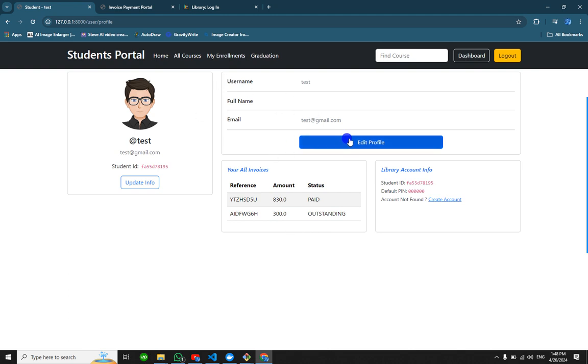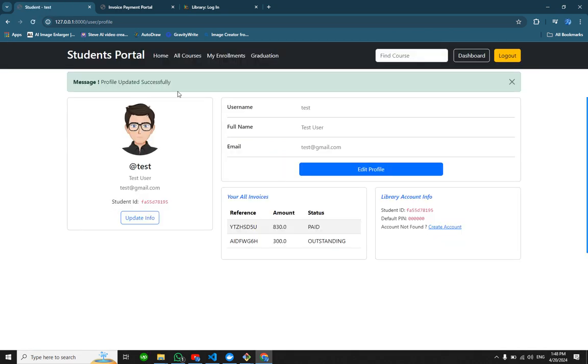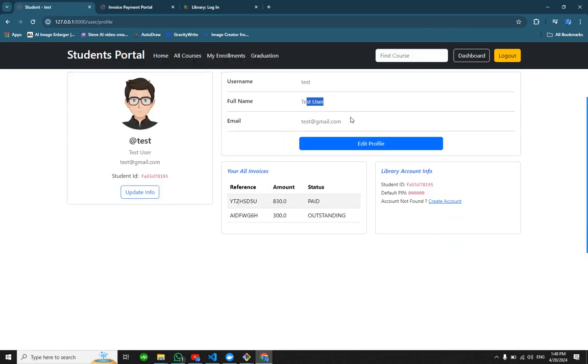Let me edit this profile. For the first name we can use test, and last name user. Now you can see that the full name is test user. This means that our profile editing and updating is working as expected. And our student ID is here. And here we can see the list of all invoices that are created using this account.